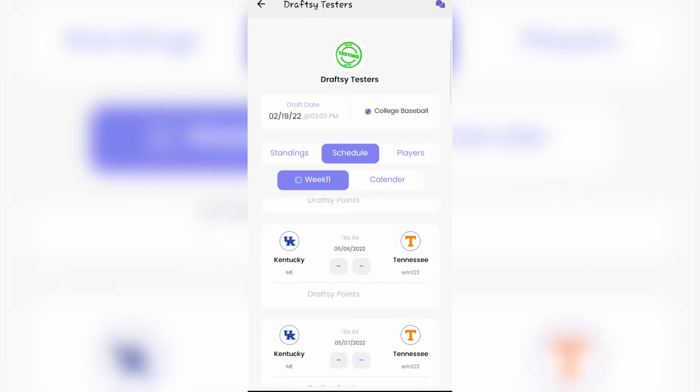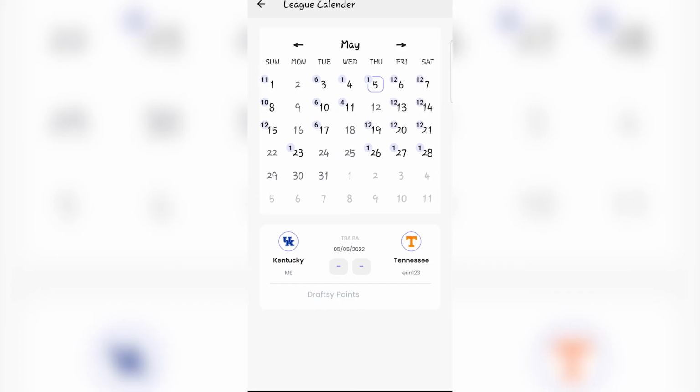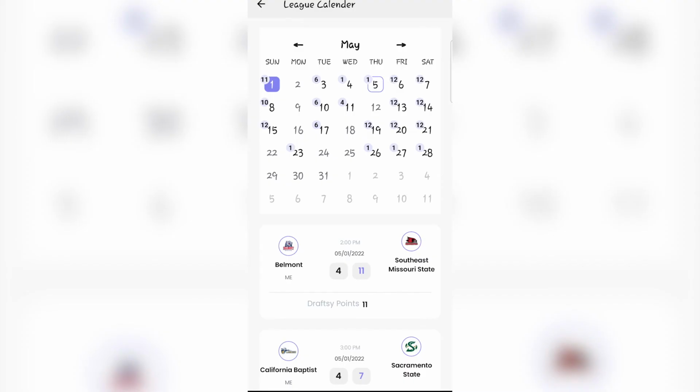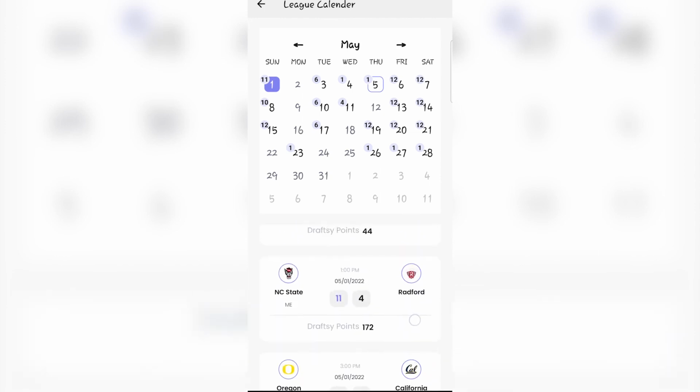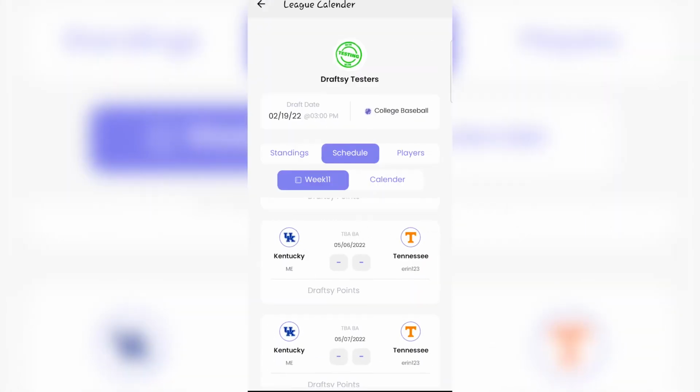I can also go to calendar, and I can see on an individual calendar what games are playing or what games have played and what are due by certain dates. I can select a specific date and, for example, if I pull up Sunday the 1st of May, I can see there are 11 games. I can go through and look at my games there. So anyways, that's that. I'm back out of that calendar view.